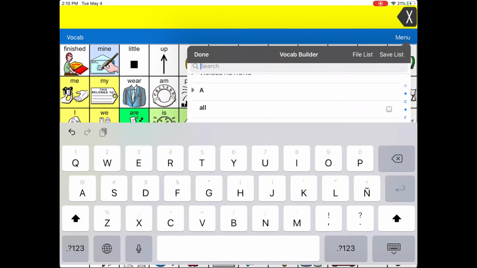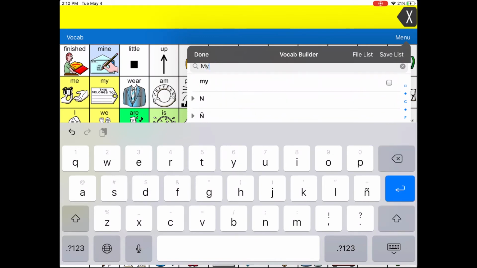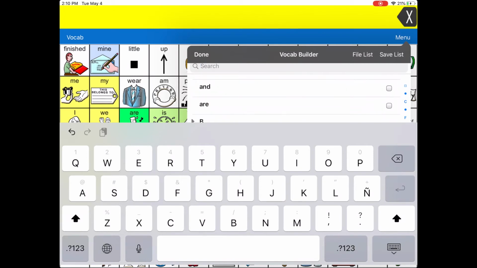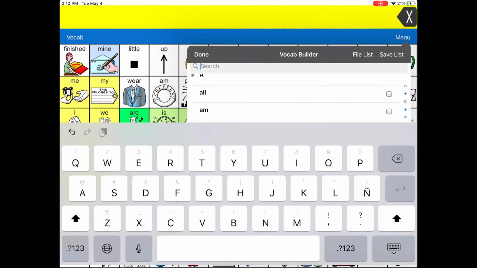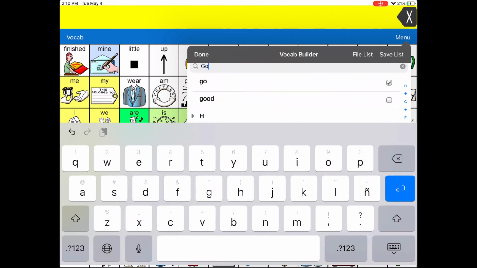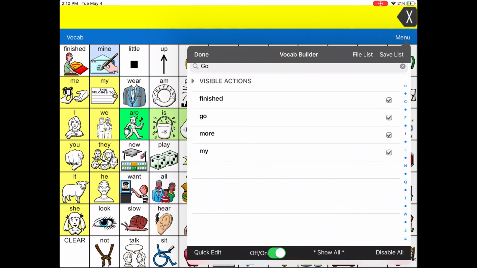Select Show All and select the desired words that you would like to enable. Once you select the list of desired words, select Done. Your screen will now only have the selected words enabled on the profile page.